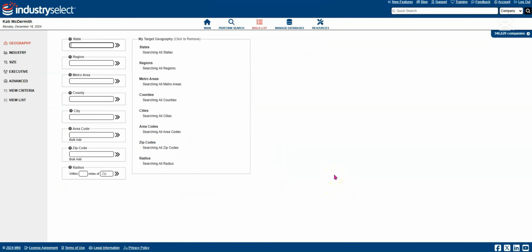Build a List is the function that will allow you to add criteria to build a list of companies that have met all of your criteria. You're going to work through the filters along the left to build your list, and then you always have a running tally up here on the top right-hand corner.